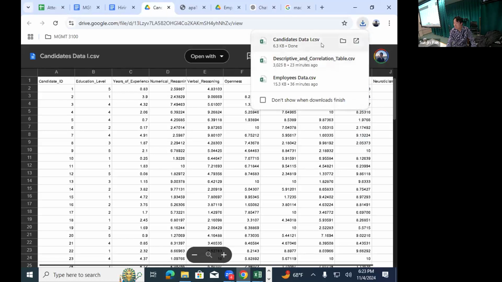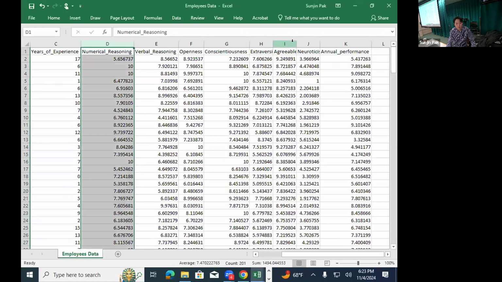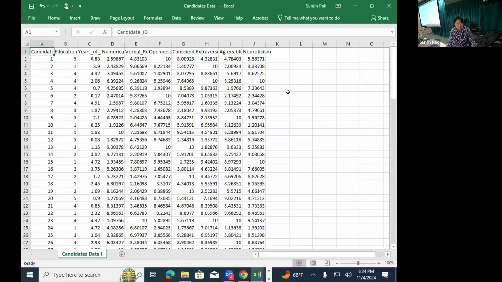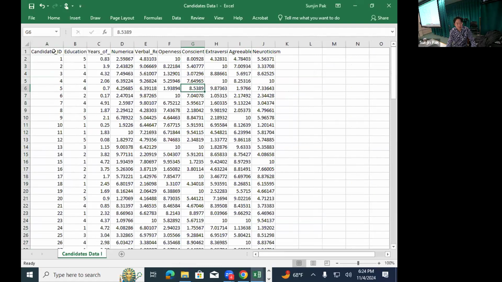And you can find the file name with candidates data, right? If you click this, you can see that there's an ID number, right? And education, years of experience, numerical reasoning, verbal reasoning, and big five. And we don't have job performance score.